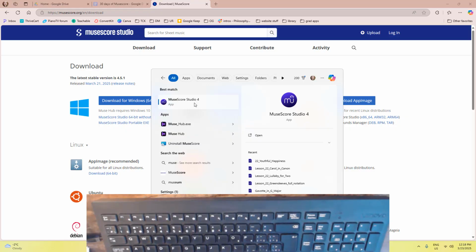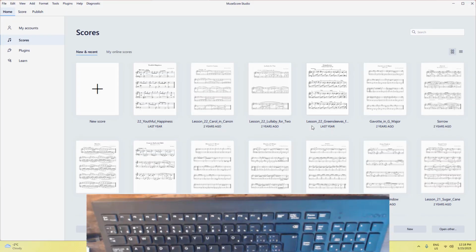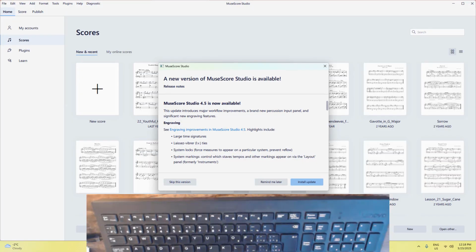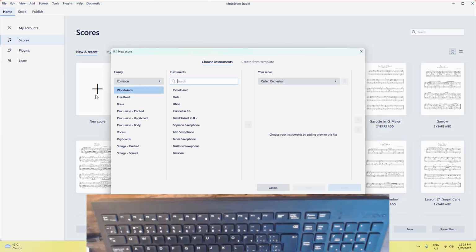This is the newest edition of Musescore as per this filming, but it's going to be really similar depending on the version. Okay, so I'm going to click through it, and we're going to set up our very first score. I've got Musescore Studio loading, and I've got a bunch of previous scores I've done before. I probably should update, but I'm not doing it right now. I'm going to click the big button that says New Score.